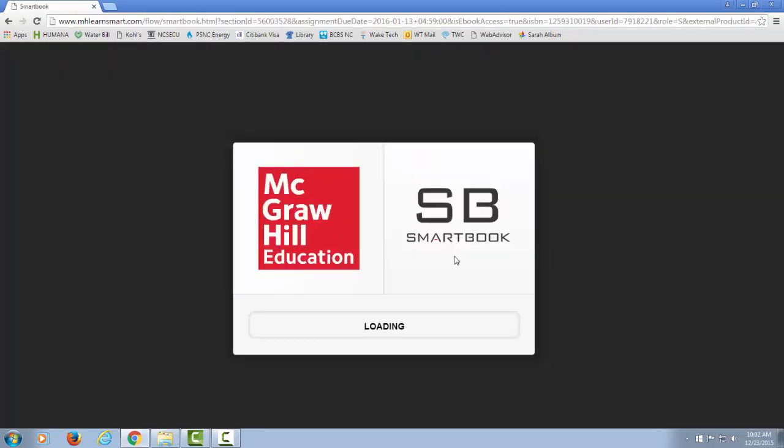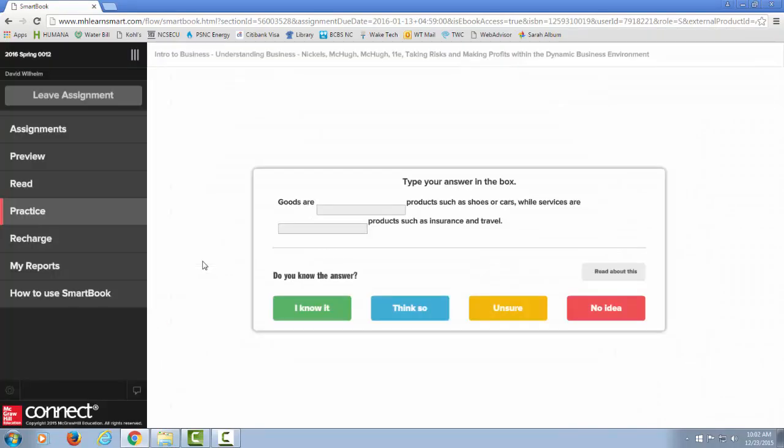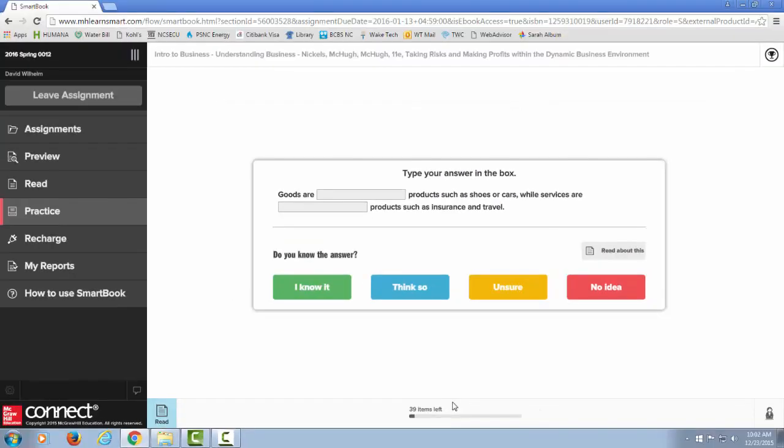Start assignment. Loading. And it looks like here we are back again. It doesn't tell me how many, 39 items left. So it's cumulative. Keep trying until you get them all right, or until you're just tired of it. Okay, let's see where assignments goes.